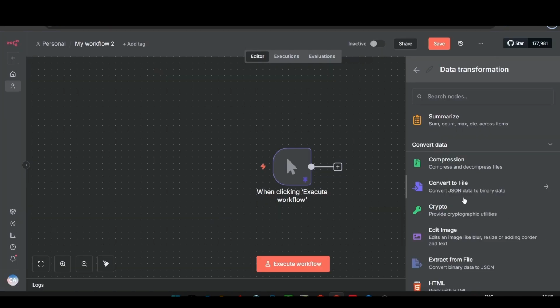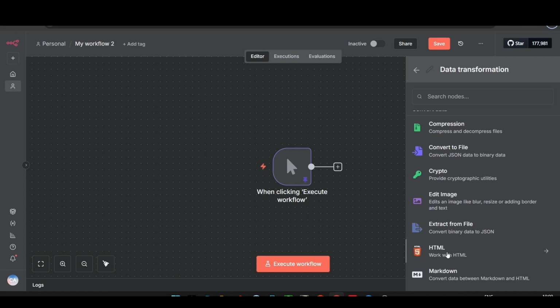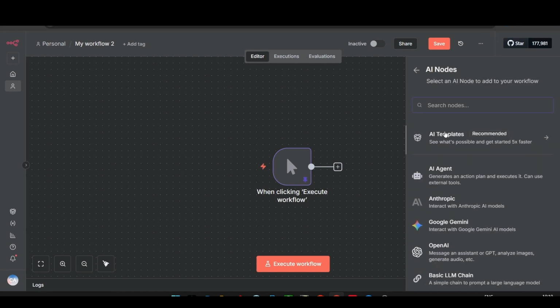And there are other nodes which let you convert data. You can compress and decompress files, or convert JSON to binary data, which you can say is a file. You can edit an image to some extent. You can work with HTML, extract data from a file to JSON, convert data between Markdown and HTML, and then come the AI nodes.